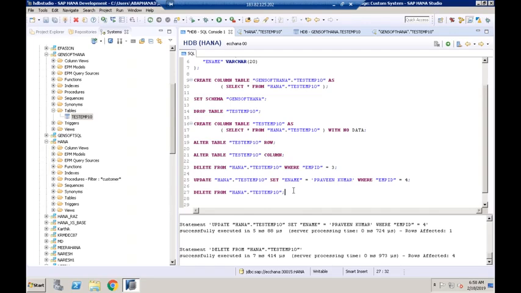Okay, so what we are trying to understand is create, alter, drop. They come under which statement? DDL. And this delete, update comes under DML, data manipulation language.